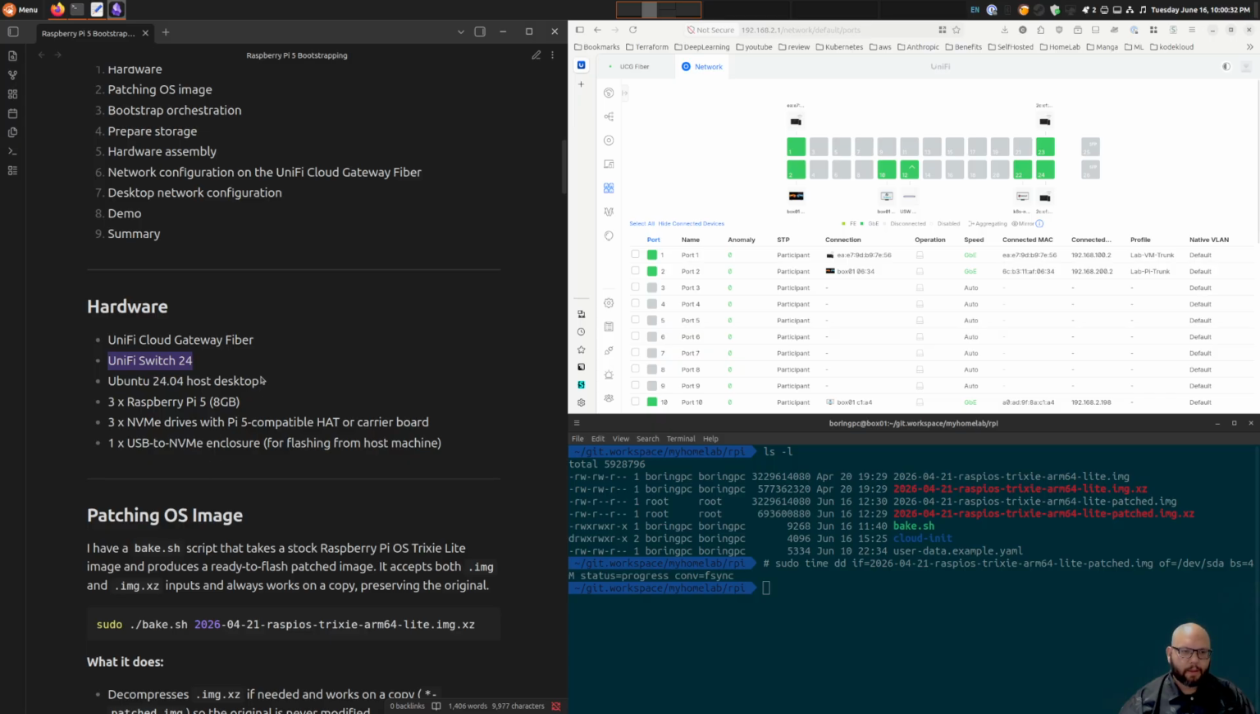And then I have my Ubuntu 24.04 host desktop, which I'm using to communicate with the Raspberry Pis via SSH. Then I have the 3 Raspberry Pis themselves, 3 NVMe drives, and the enclosure that we talked about earlier. Two things I didn't mention in this list: all 3 of the Raspberry Pis have a heatsink with an integrated fan. They all do. And I have this Geekworm metal kind of enclosure for all 3 of them.